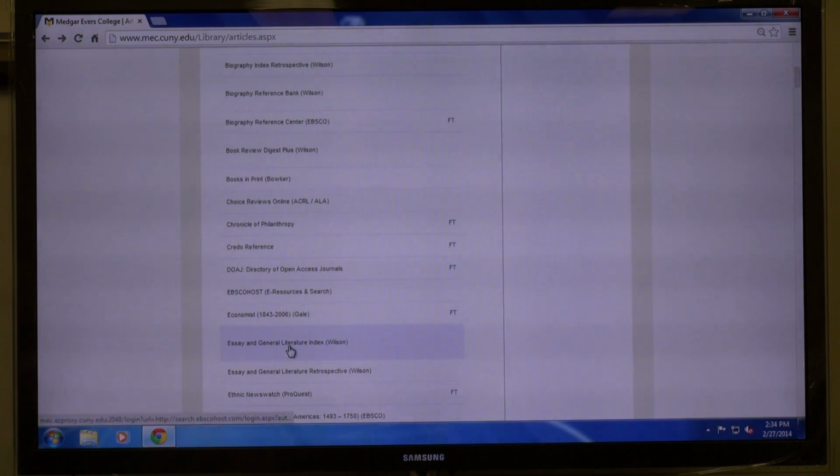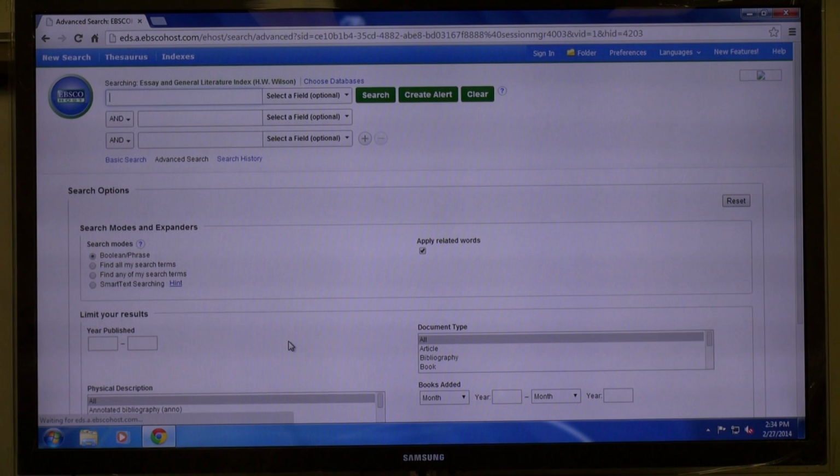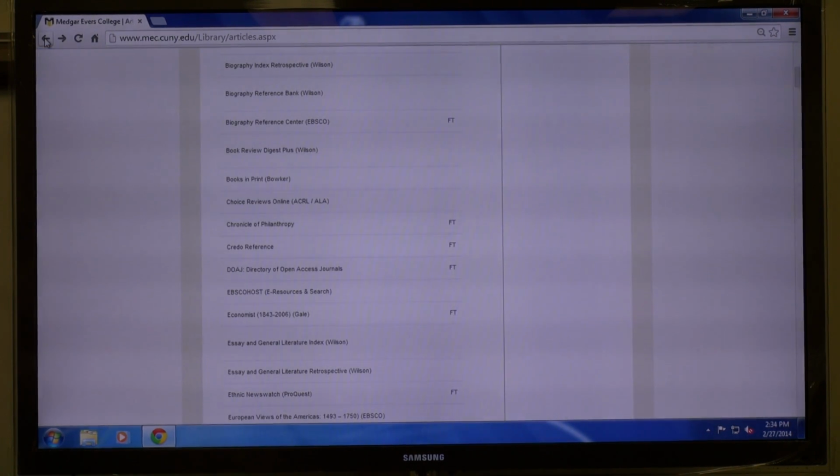Essay and General Literature Index, Wilson. Wilson is another family of databases, and if you need to do research in literature, you could use it. And you can see that here we got EBSCO interface, so apparently in our situation it's linked to EBSCO, so we're not going to spend time on it because you're familiar with the EBSCO.